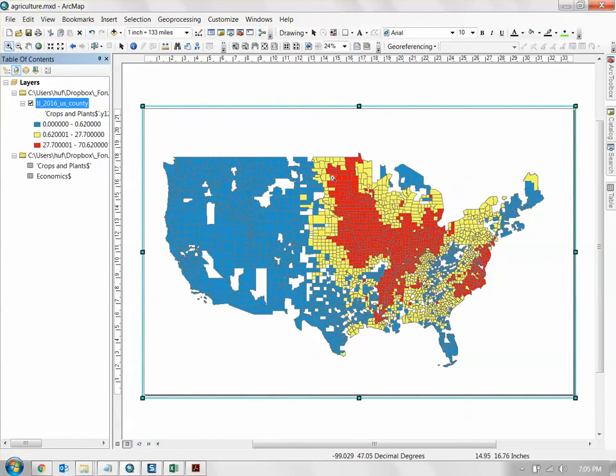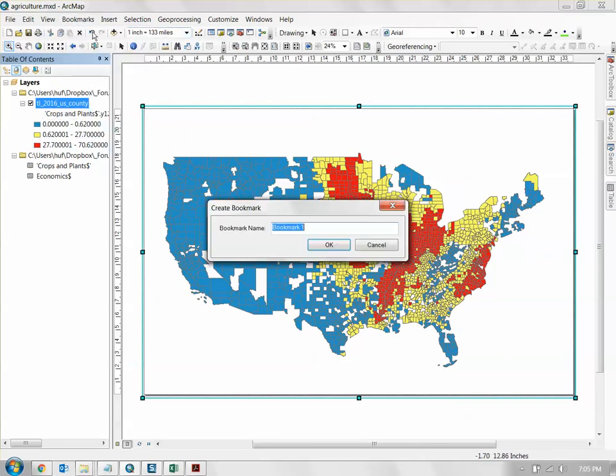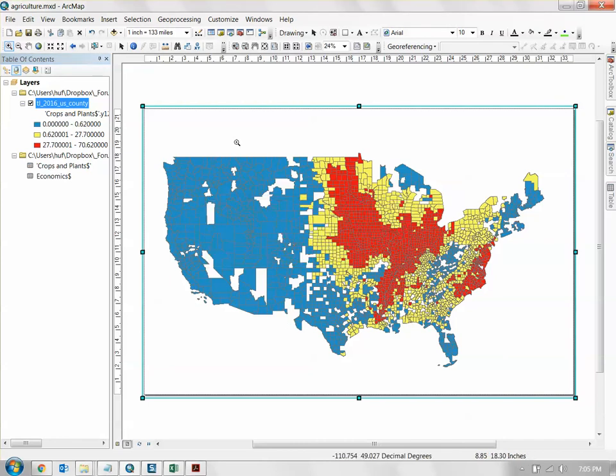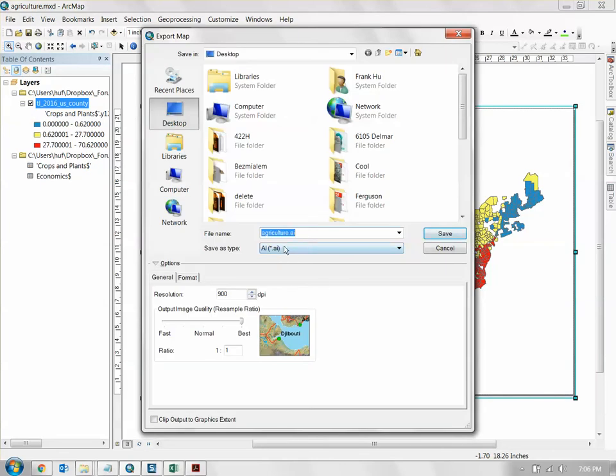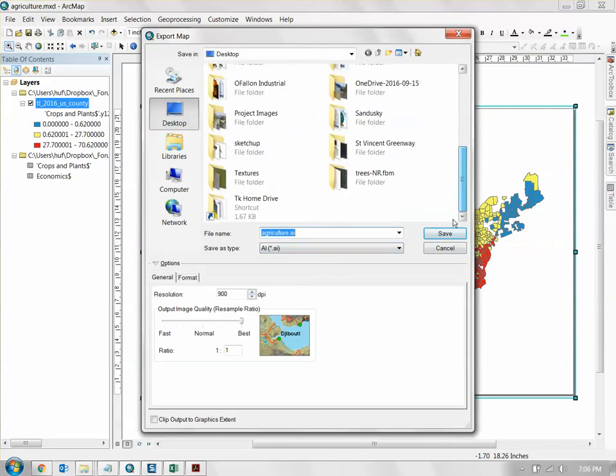Basically soybeans in here, less soybeans around, and then no soybeans in blue. So then now what we're going to do is I'm going to create a bookmark so I remember this layout. Save it and export it. So file, export map. And I'm going to save it as an AI file.